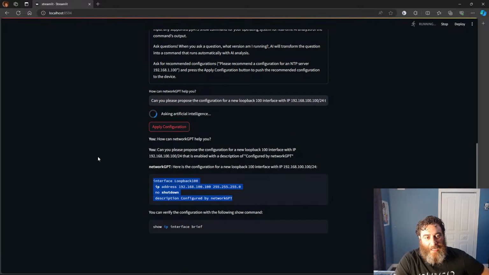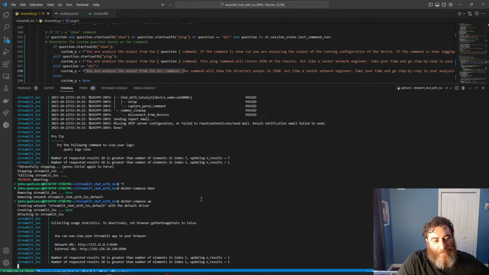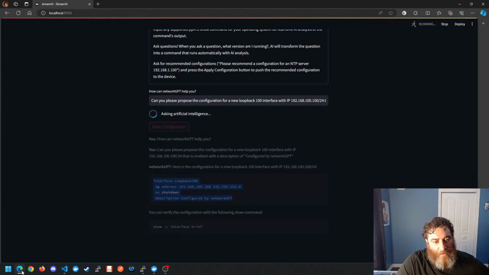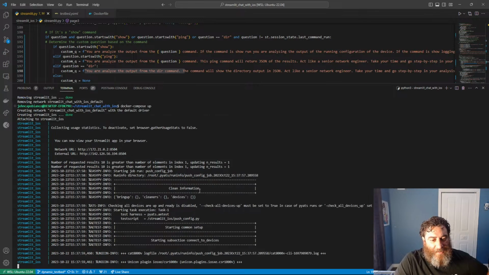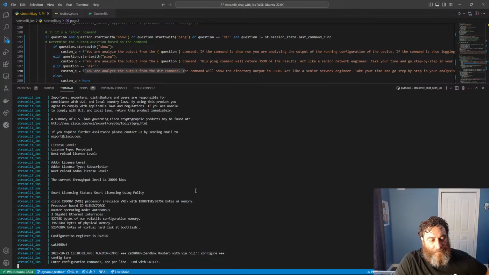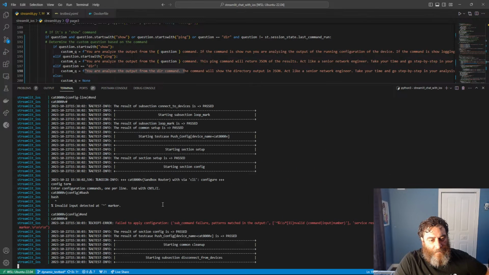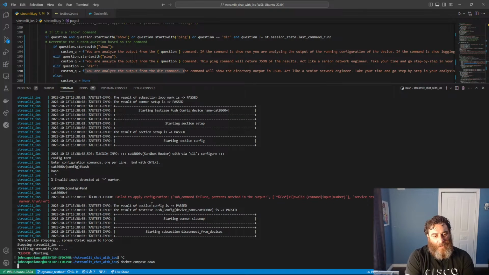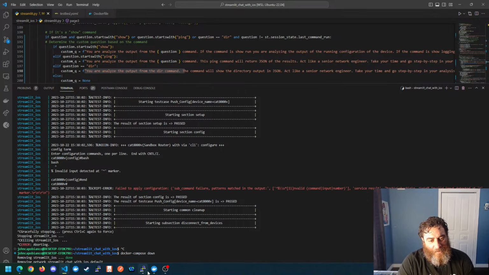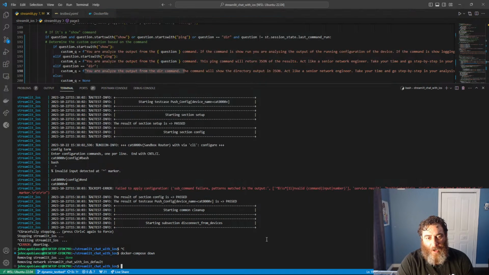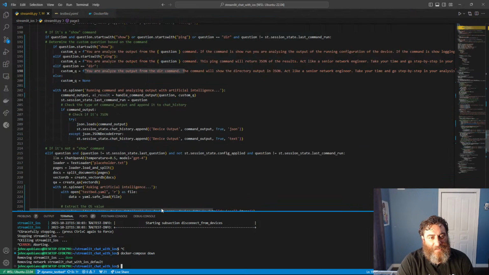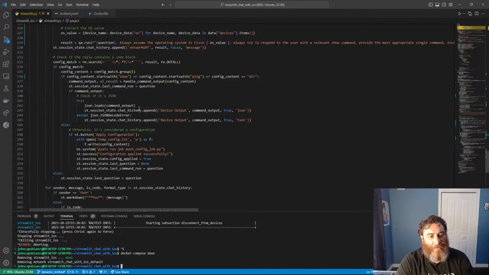Let's try apply config. I'm not sure if it's going to run the command or show IP interface brief. Let's see what happens. Yeah, see, and it has bash there. So I have to adjust that prompt or take a look at that prompt. It was working very well, but let's take a look at the prompt and see what's going on here. So this is under apply config.